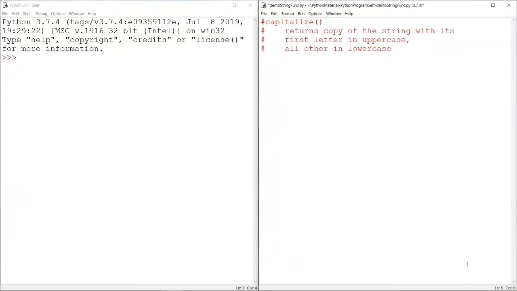Let us begin with the function capitalize. It returns the copy of the string with its first letter in uppercase. Rest all alphabets will be converted to lowercase and all other characters will not be changed.